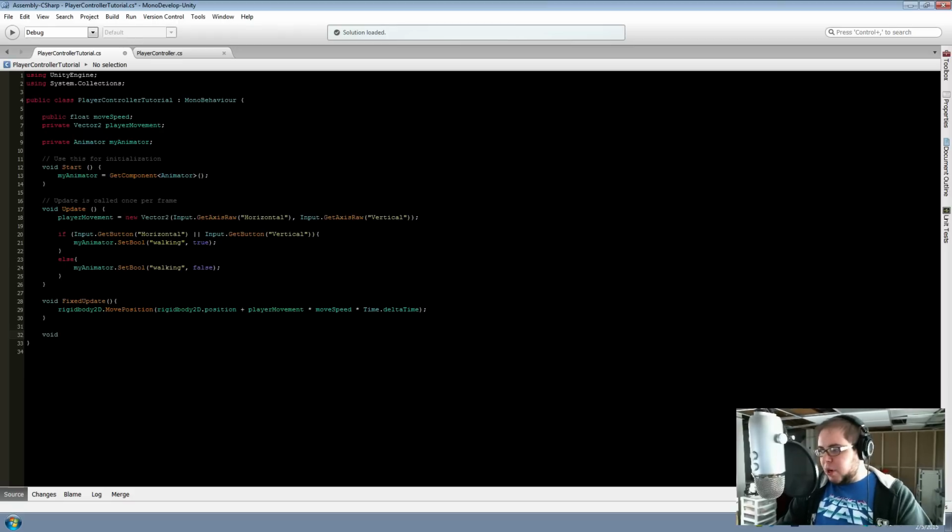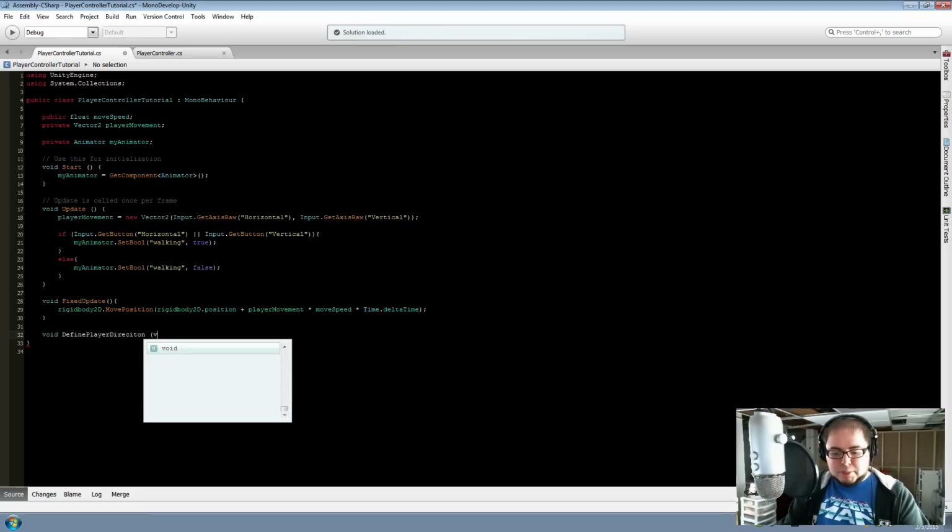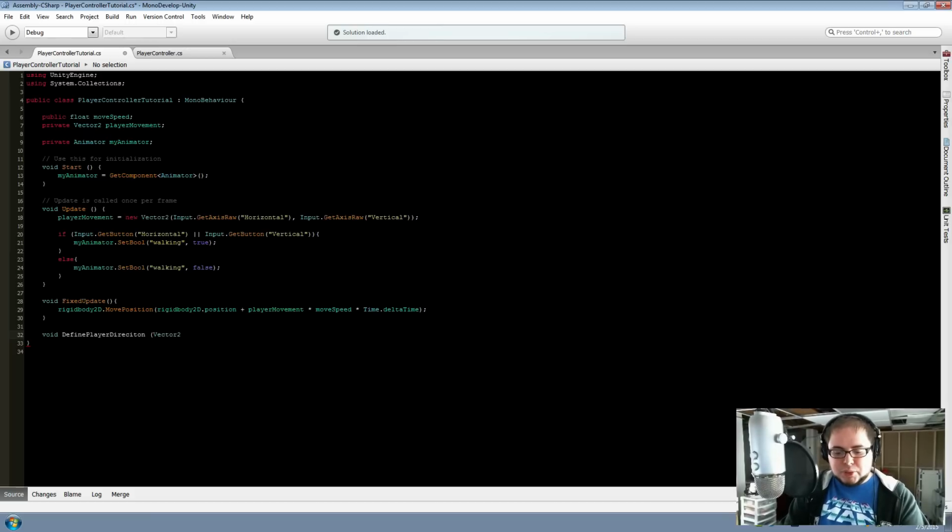And we're going to call it define player direction. We're actually going to feed a variable into this function, and it's going to be a Vector2. We'll just call it input.